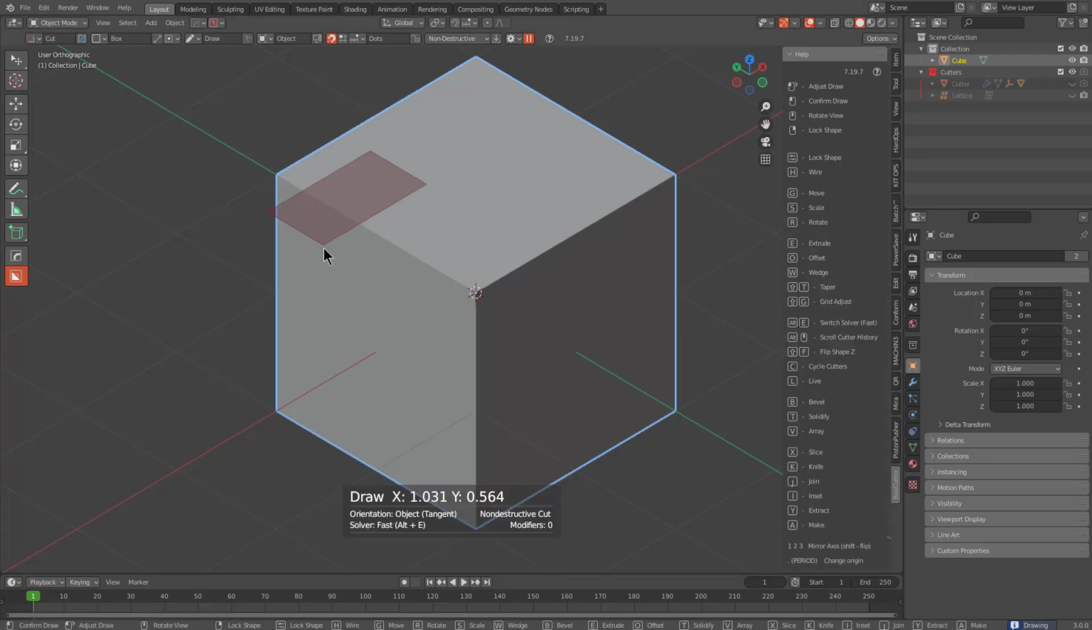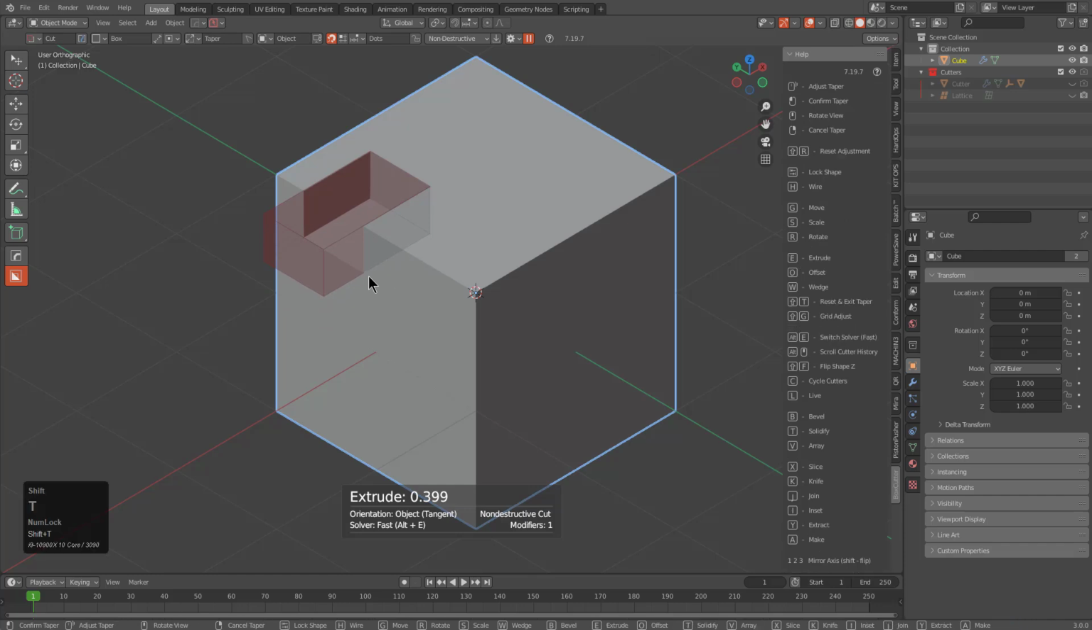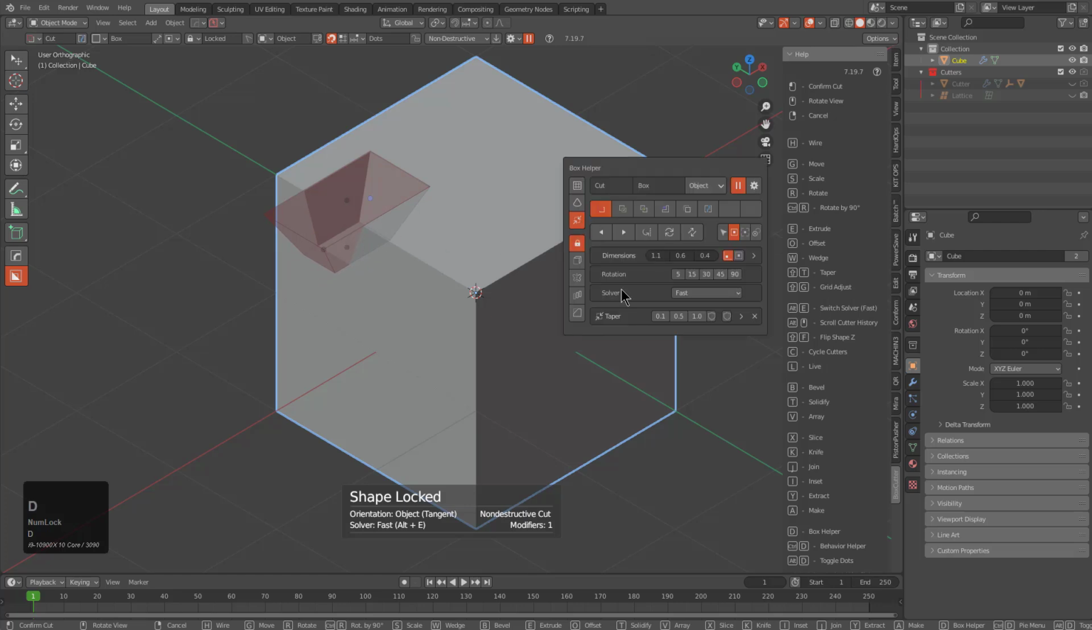So during the extrusion process of Boxcutter, you can press Shift T, and that will put you in the modal state of taper, where you can basically taper your shape. You can also press D and go into Helper and enable taper as a modifier, and then from there begin actually jumping through to quick preferences where you can taper the shape on the fly.